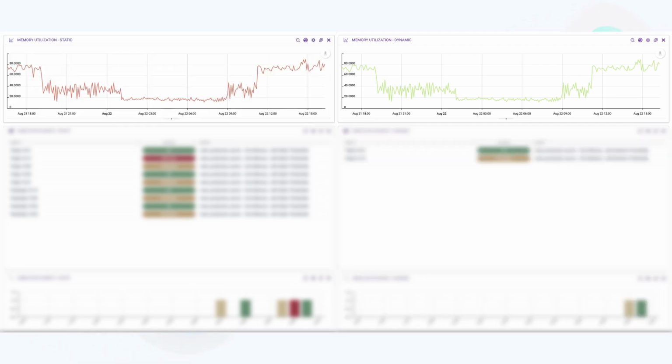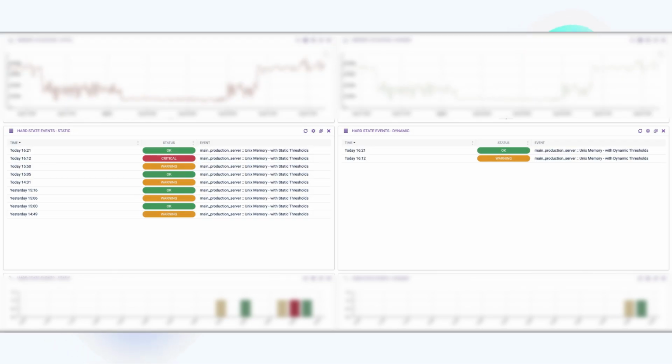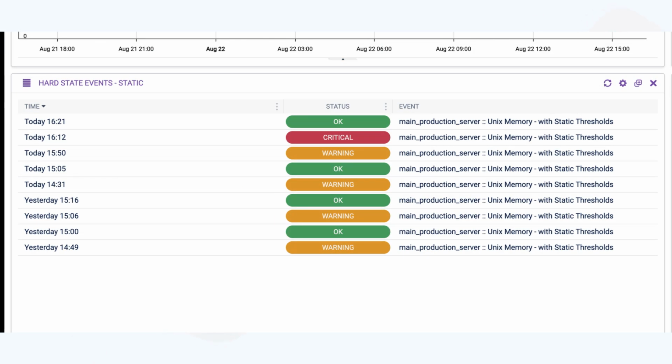The performance graphs at the top give us a look at memory utilization over time, showing the kind of fluctuations you would expect from a production server with daily highs and lows. These are typical patterns driven by normal workloads. Now let's look at the events. On the left, with static thresholds, we have 9 events recorded in just over a day.